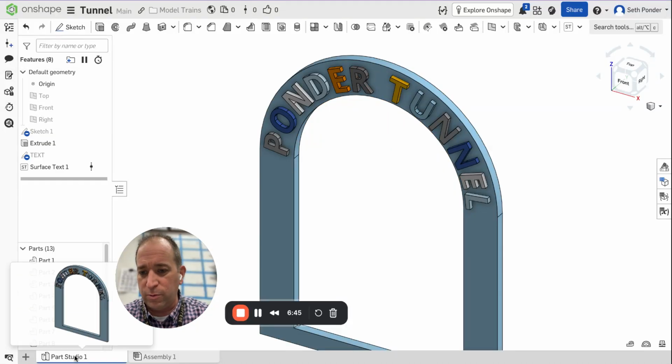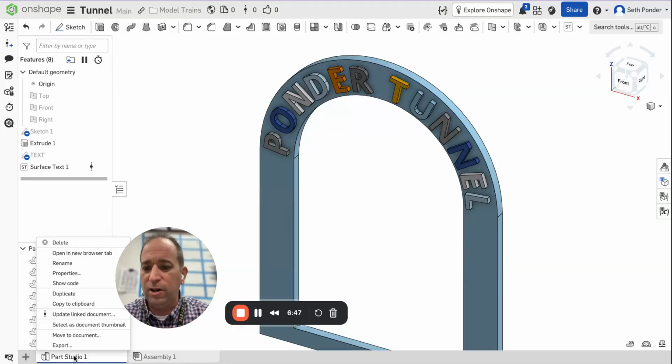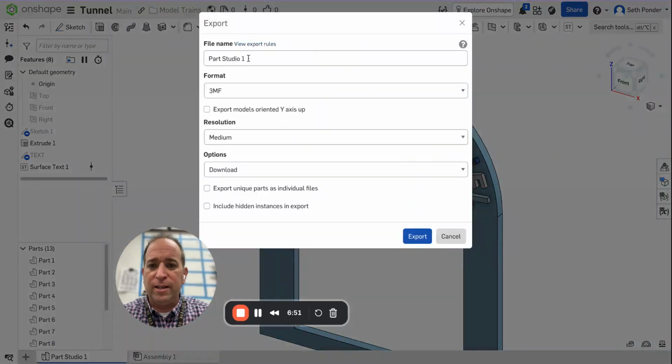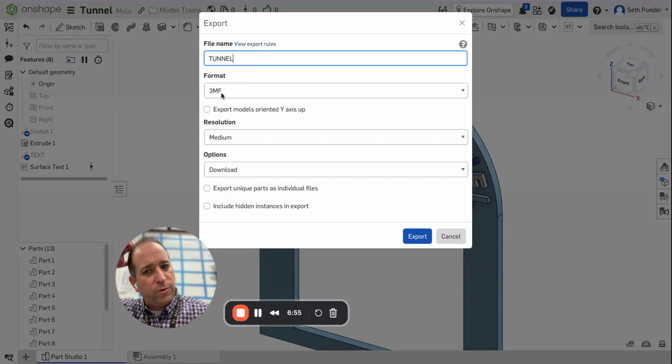So the next thing you're going to want to do is right click on your part, go to export. I like to name my parts, and then 3MF was the format that I used. I'll also then scale it for the proper size and everything else. But this should work for you.